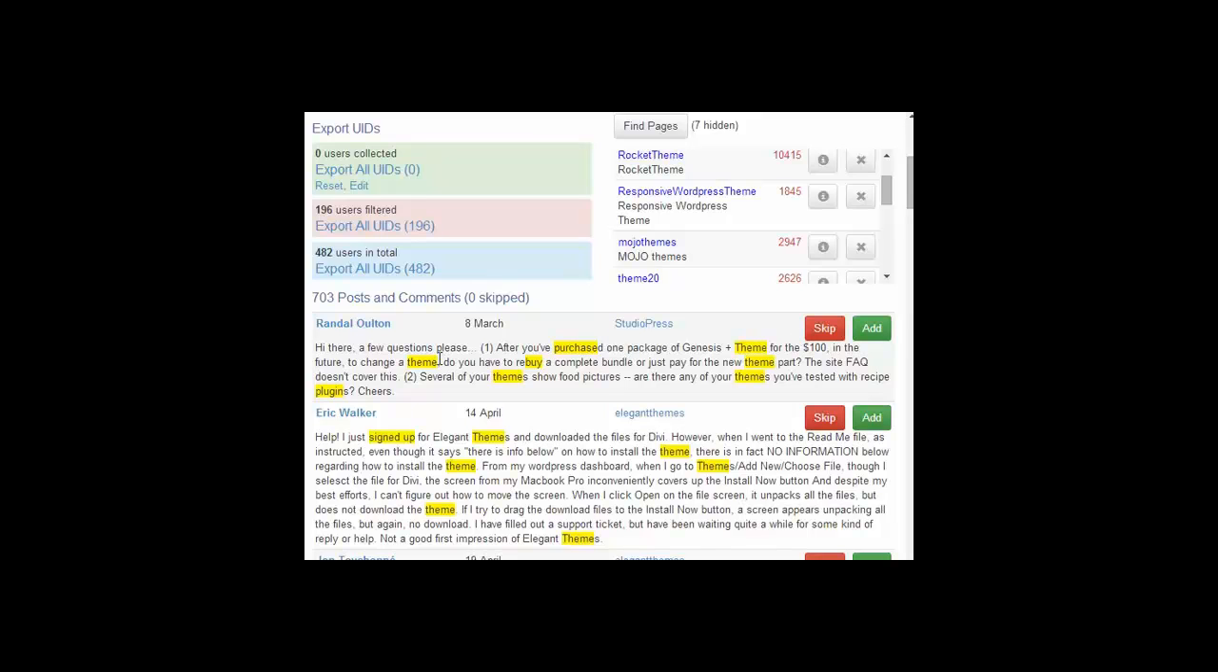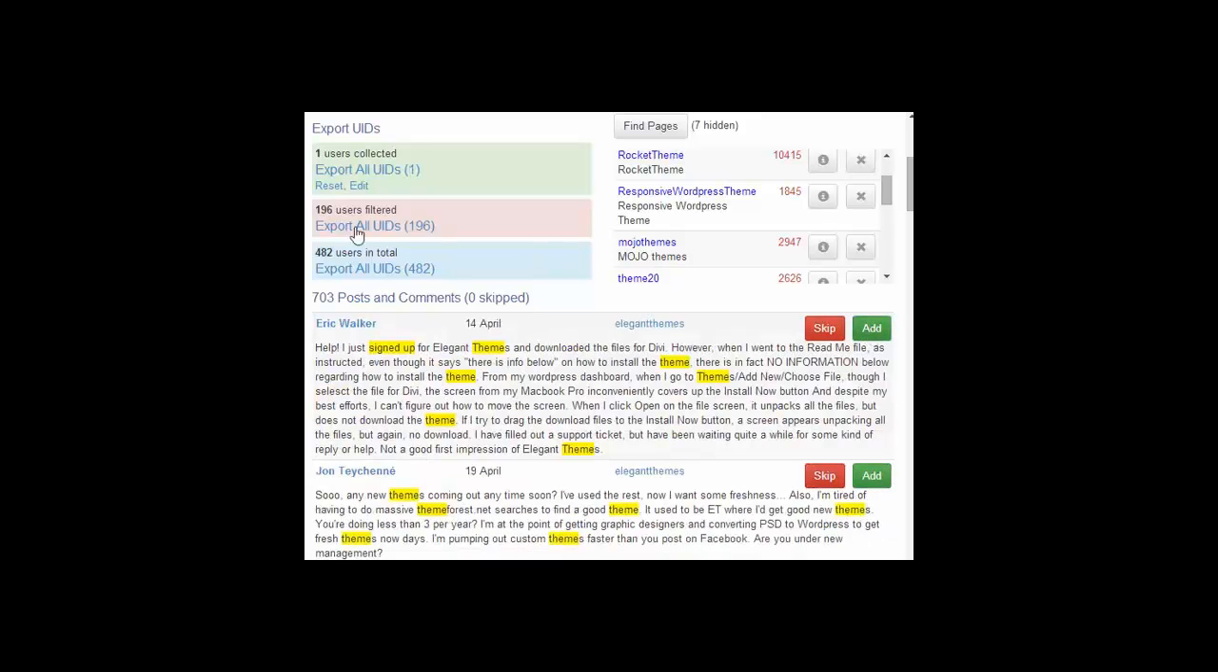So you just look at each individual comment, and as you can see the words that we've selected are highlighted in yellow. We can look at the comment, and if we like it then we click Add, and you can see that the user ID appears up here, and if we don't like it we can click Skip.